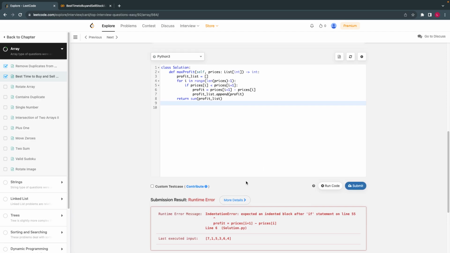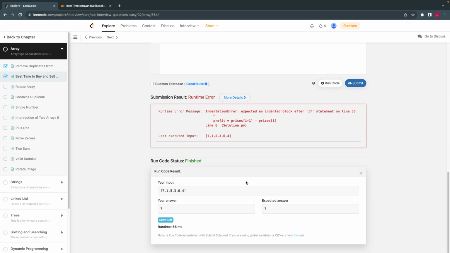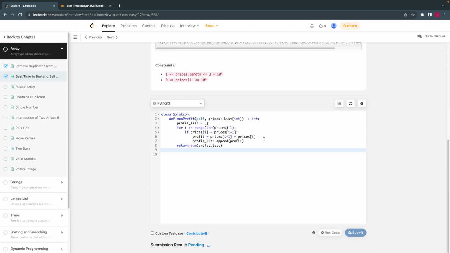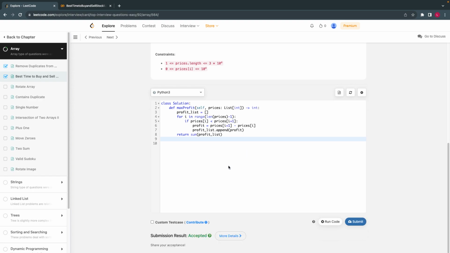All right. Submit. Okay, it got accepted. Yes, it got accepted. This is one of the ways of solving. There can be many ways. Let me know, try it out some other way. This is the easiest and simplest way.